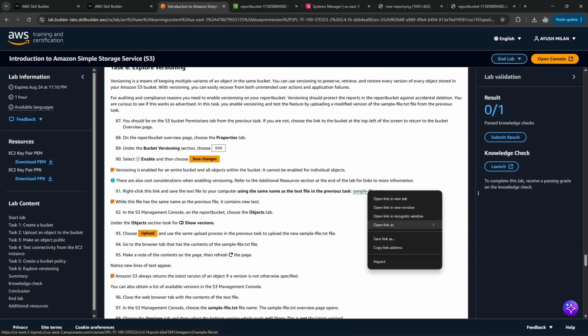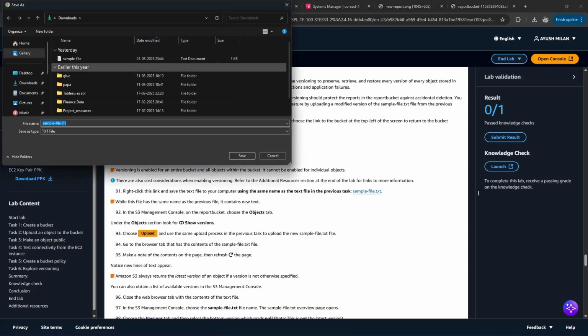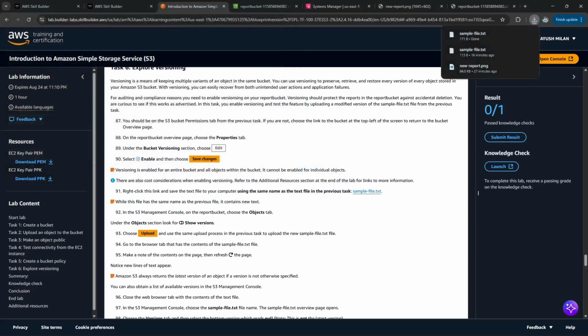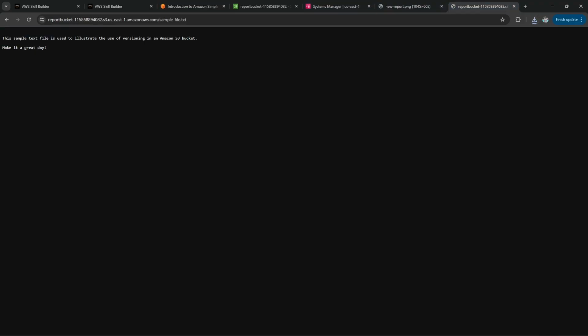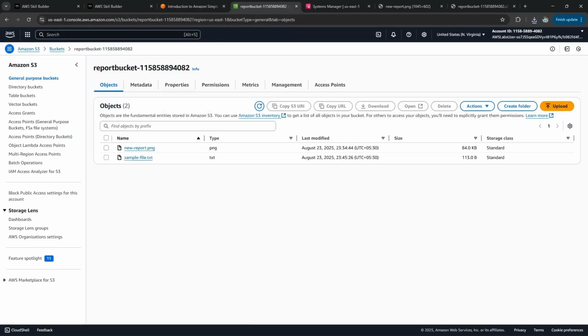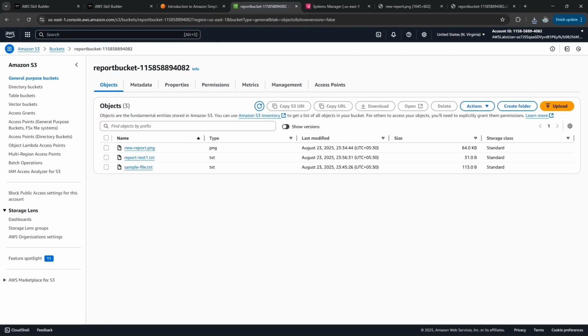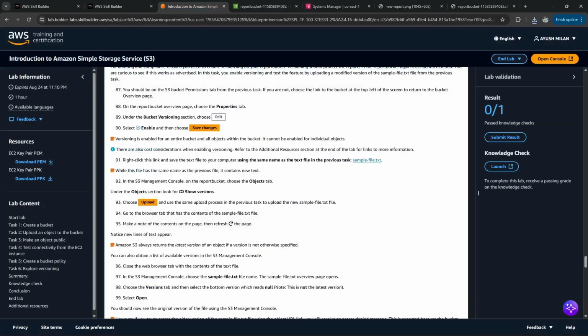Let me open that, and here is another file, sample file.txt, with the new content. Save it with the same name which we already did earlier. This is the earlier file having this content: Make it a great day. After enabling the bucket versioning, we are now uploading the same file again, so it will replace that file. We will upload sample file.txt again, with the new version.